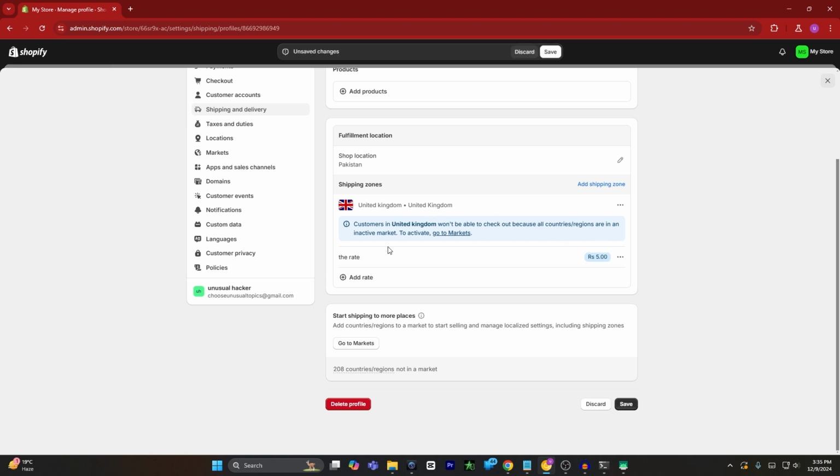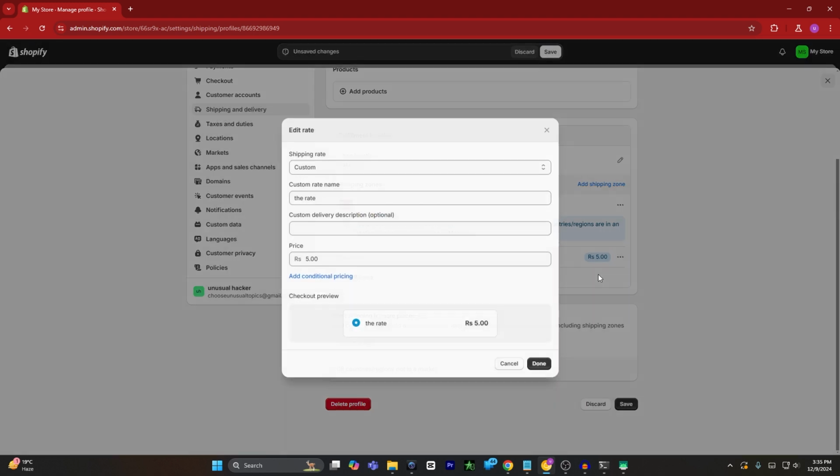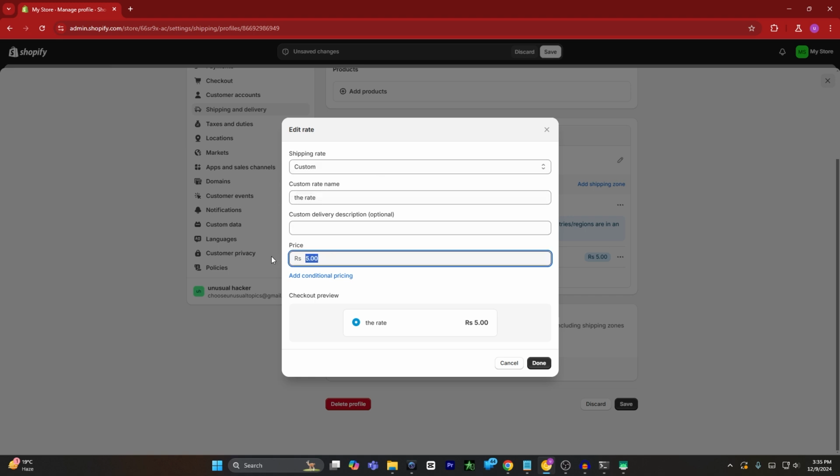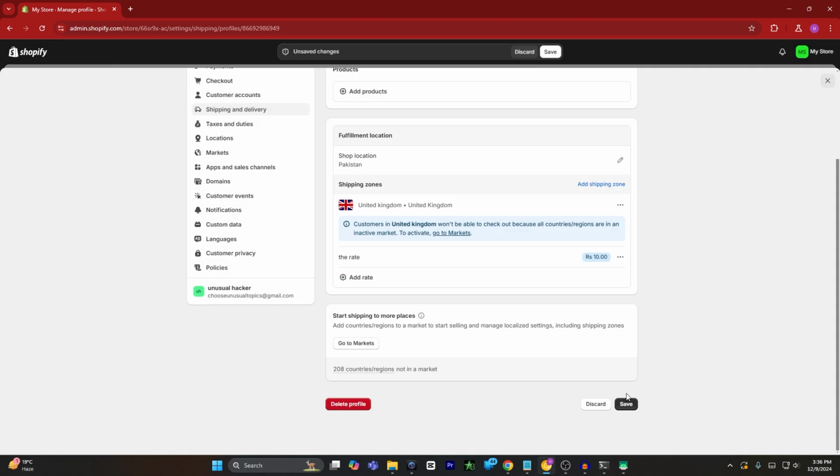From here, what you have to do is select the rate. I will edit the rate, for example, now I'm getting $10. I will select 10, enter 10, and I will just click on done. And if I click on save, now my shipping rate of United Kingdom has been changed.